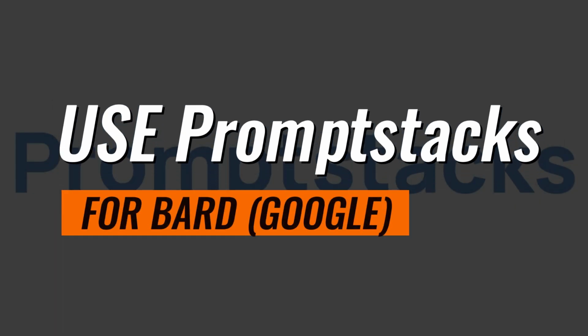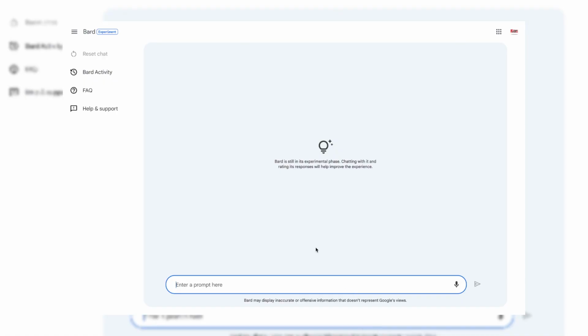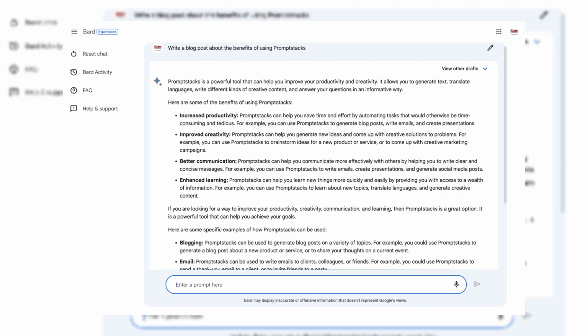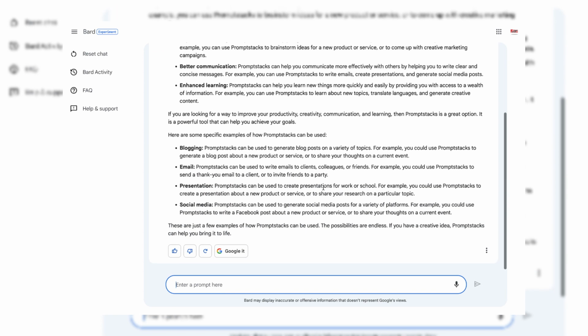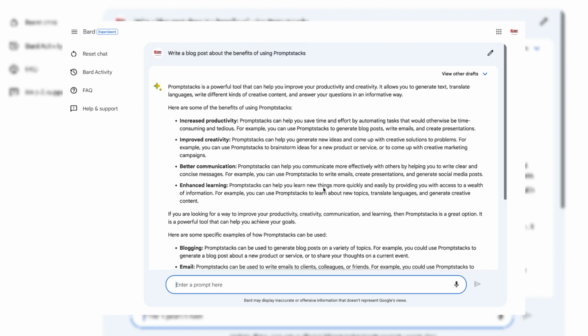Use Promptstacks to create prompts for Bard, to generate text, translate languages, write different kinds of creative content, and answer your questions in an informative way. For example, you could create a prompt like translate this sentence from English to French, or write a blog post about the benefits of using Promptstacks.